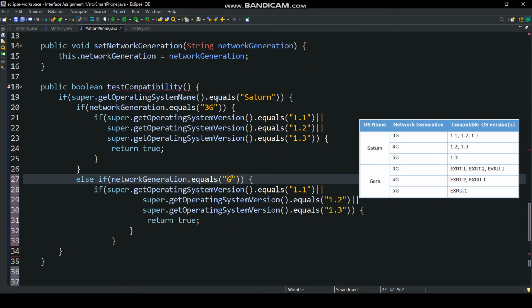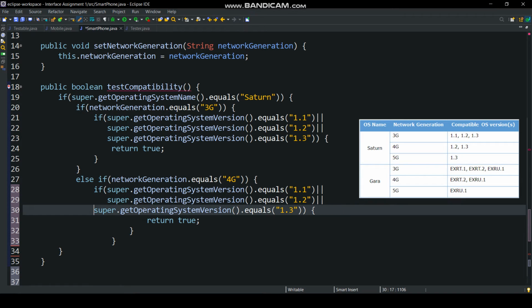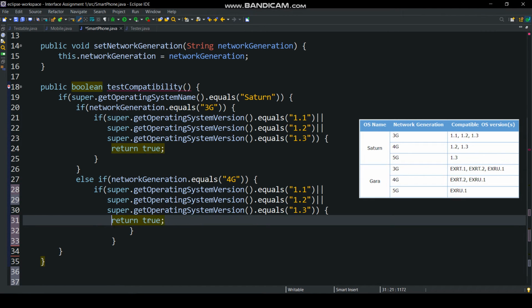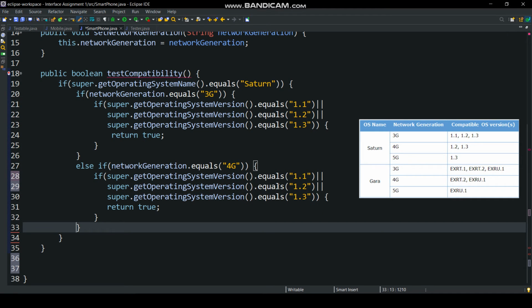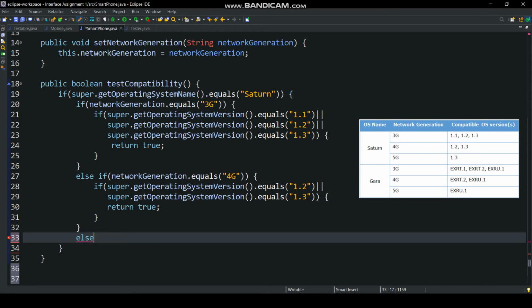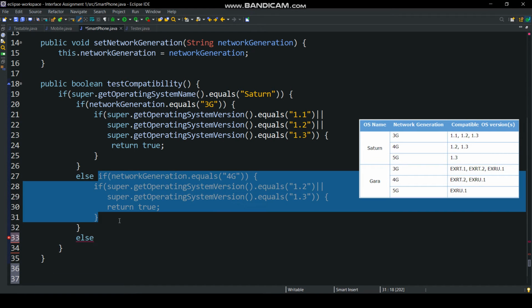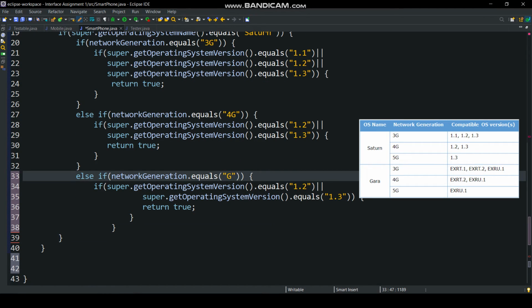Similarly, if the network generation is 4G, then if the operating system version is 1.1 or 1.3, it will return true. Else if the network generation is 5G, then if the operating system version is 1.3, it will return true.